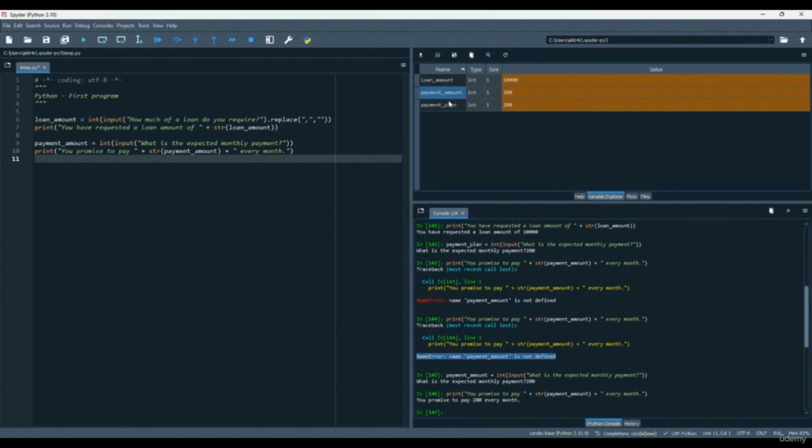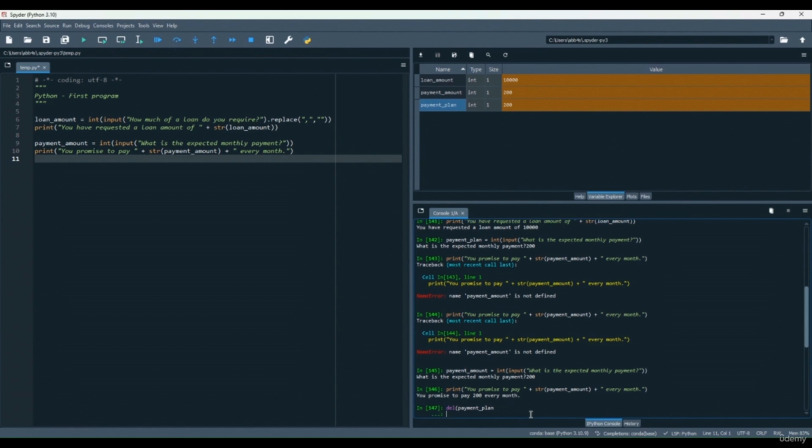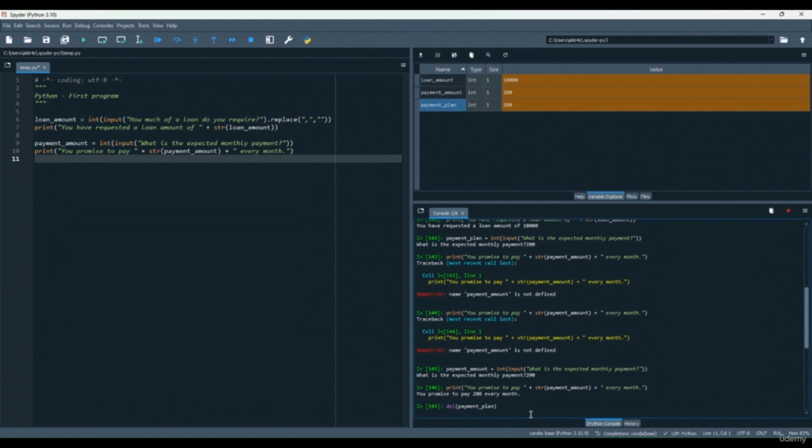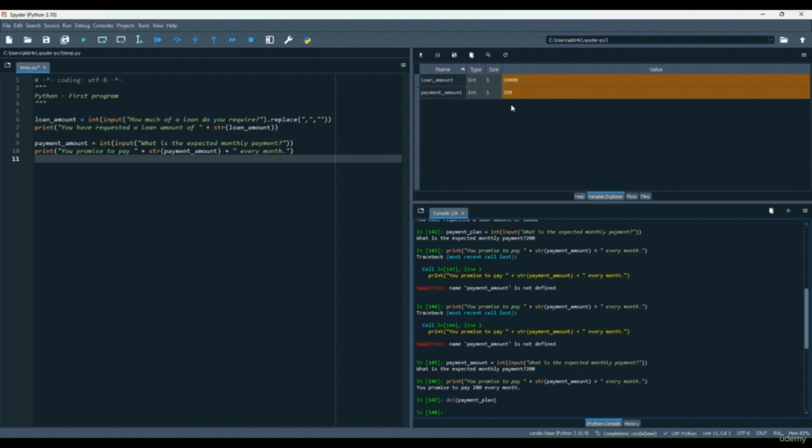So I still have the payment plan here. And if I need to delete that, I can simply type del payment plan. If I hit enter, this will delete the variable from here. So this is one way you can keep your variable explorer screen clean. And as you build larger programs, the fewer variables you have, the quicker the program will run. And so if I run this, you promise to pay 200 every month.